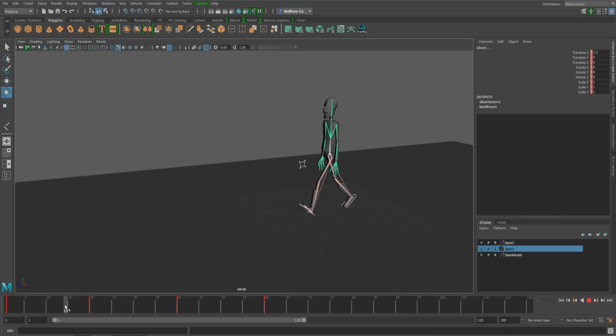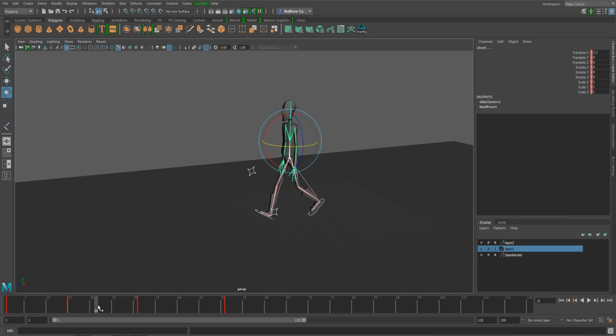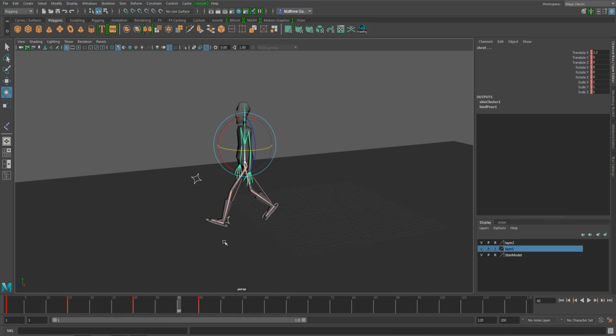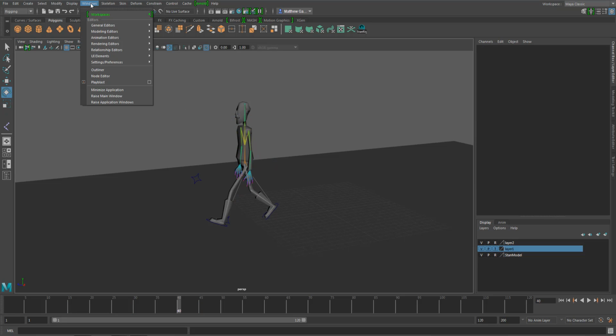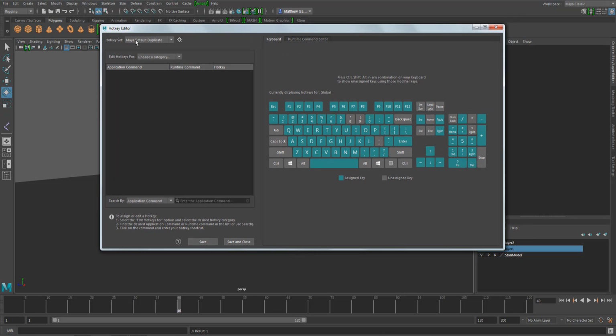It's just a nice way of working. Wherever you put your cursor, it moves all the subsequent keys around. The other thing to bear in mind is when you go to Windows, General Editors, Settings and Preferences, Hotkey Editor, you can see Maya has this now default duplicate. You can name that, so I would rename that, you know, I'm going to call it Matt's Keys, and OK. And this will be saved in my preferences.